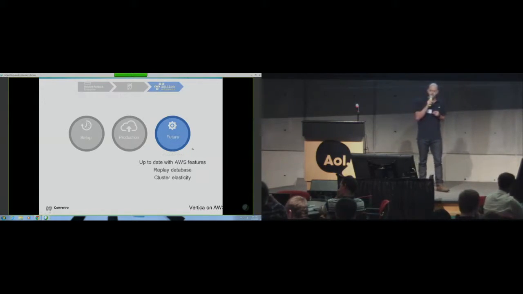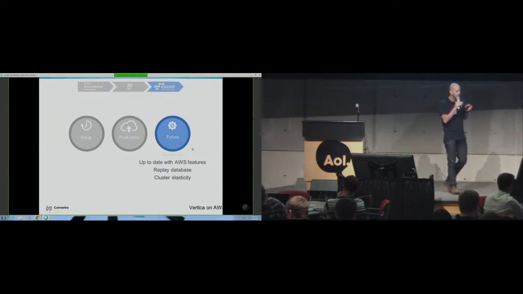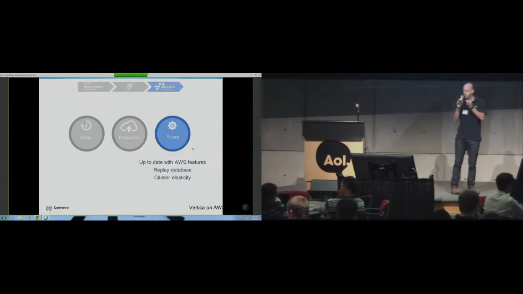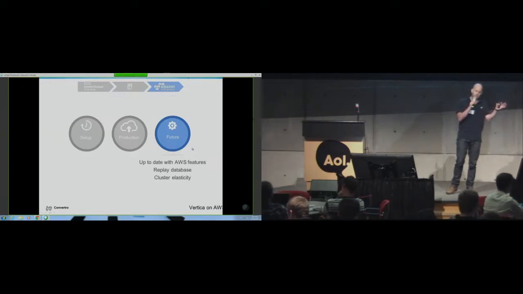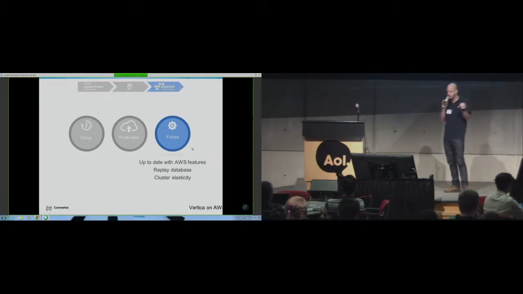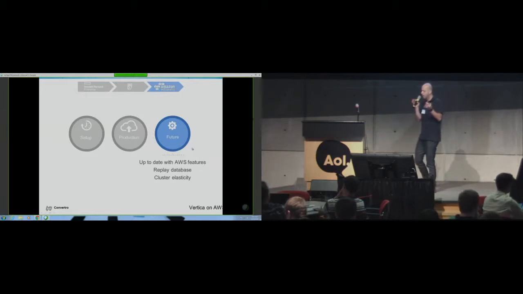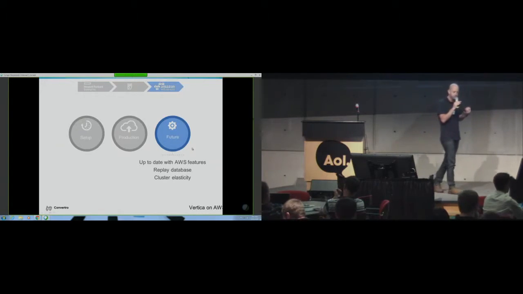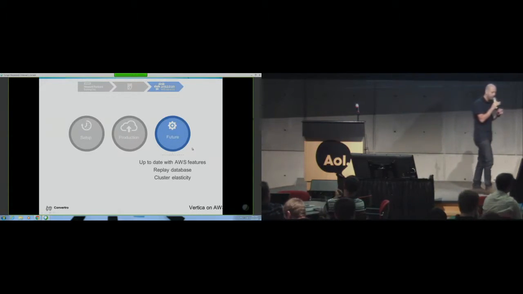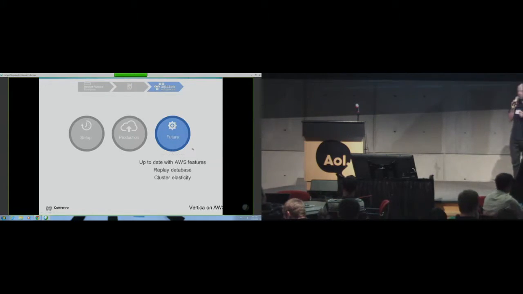And replay database means that we want to record the activity from one cluster and replay it on another cluster. So if we have a new version of Vertica, we will record our production cluster and then replay it on the new version and see if it's better or worse, if we get an error or not. Even if we want to test a new feature of the application, we can do it.